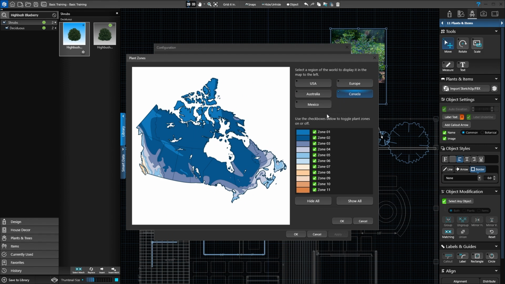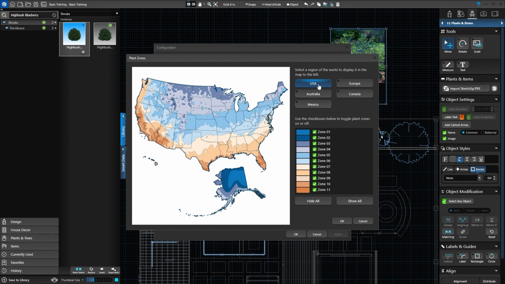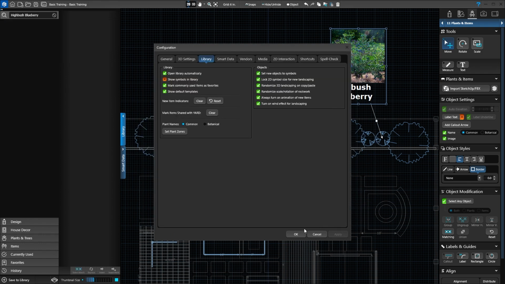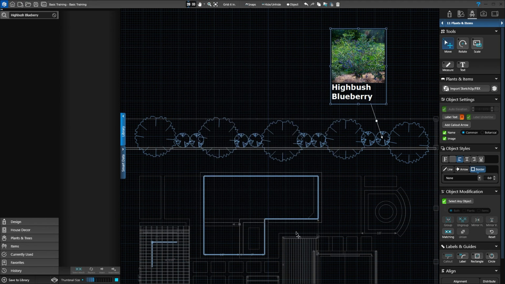Add a red X in the zone list to remove a zone. You can also click the map to add or remove zones. Only plants that grow in the selected planting zones will appear in your library. Once your library zones are set, press OK to close the zone map. Next, press OK to close the configuration window.